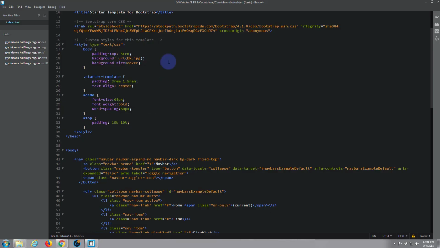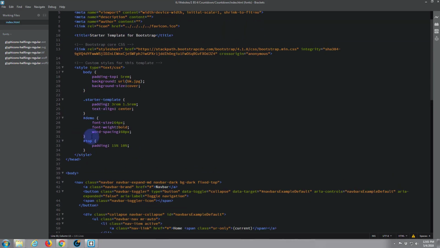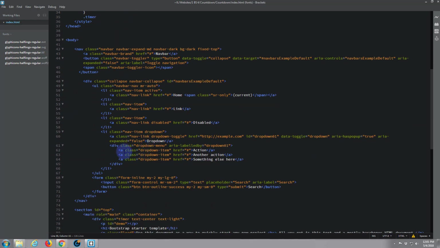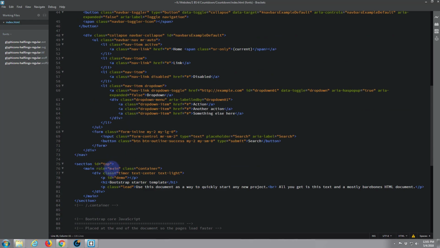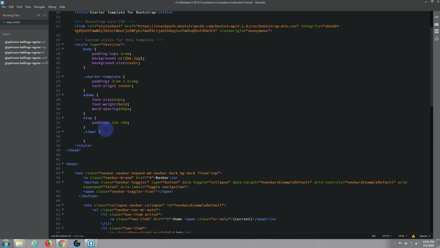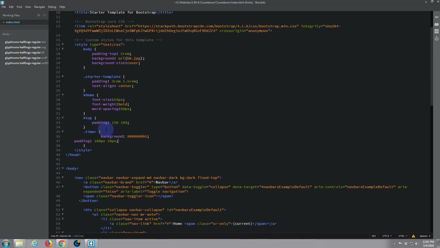Control C. Let's go back. We've got a timer. No, we don't have a timer. So it's a class, so it's dot. It's not an ID, which would be a hashtag. It's a class, and it's timer. So if we look down here, there we are. There's a div. There's a class of timer. Open and close some curly brackets, bit of space, and paste in what we just copied from our browser there. And let's just tidy that up again.